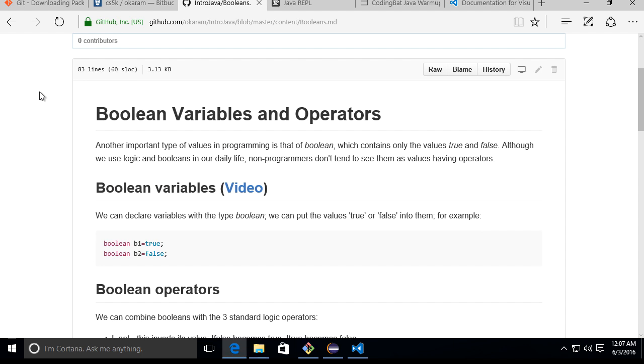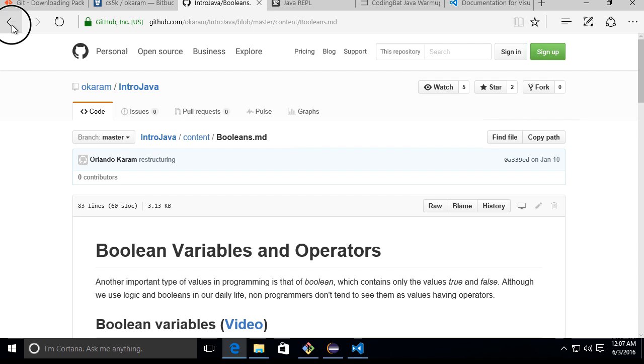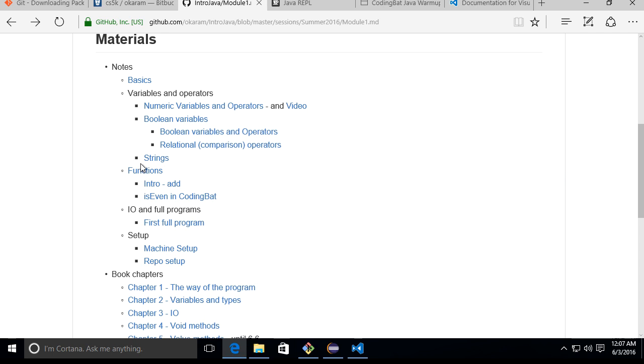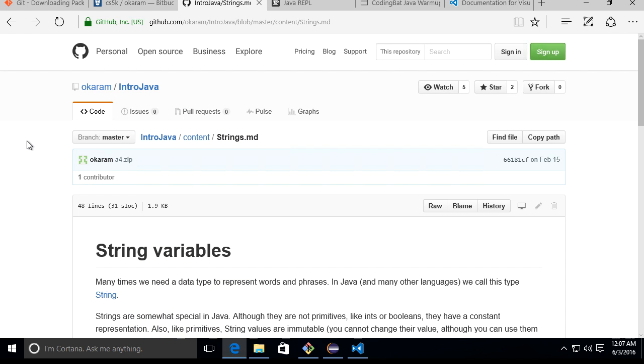So now we have talked about integers and floats and numeric variables. We have talked about booleans. The other ones that we are going to be using a lot are strings and characters. One character is one letter or a symbol like a period or a semicolon or something like that. And a string is a bunch of characters.